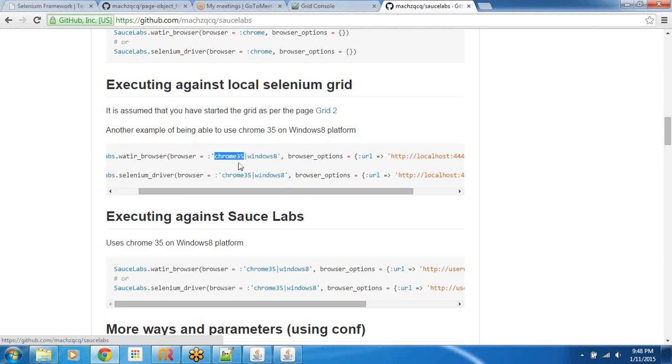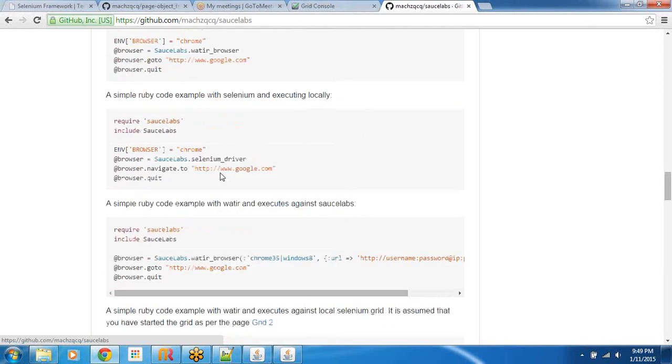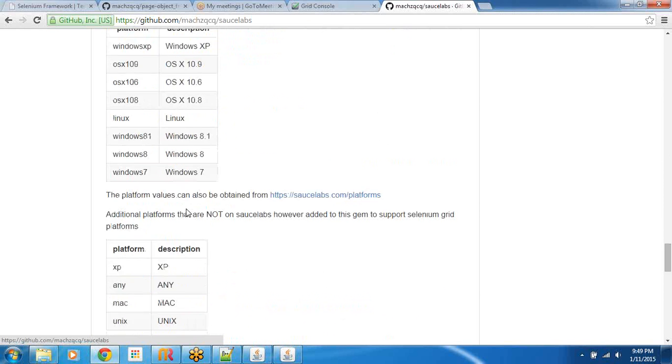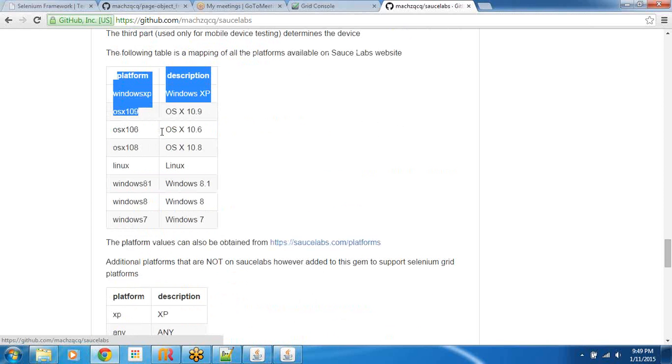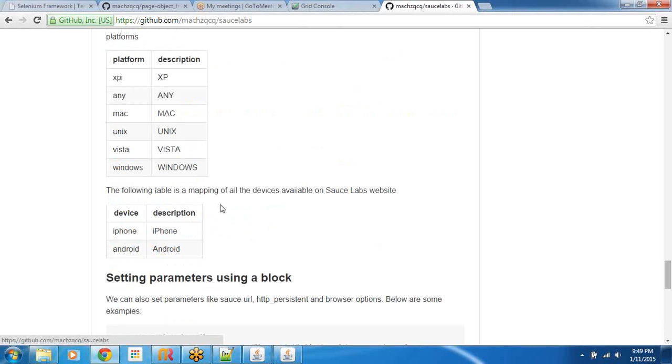Now what are the possible values for all of these? Obviously the possible values for the browser are based on how you have launched the node. In our case we have launched a node with Chrome 39, Firefox 35 and IE 10. The platform values have already been locked down here. These platform values are the ones declared on saucelabs, and I have added a couple more here which will be applicable to a grid launched locally.